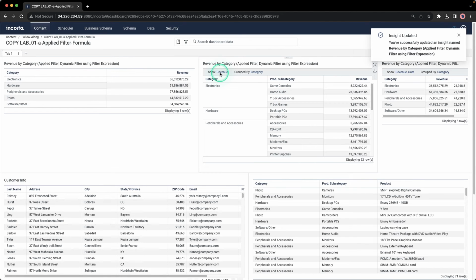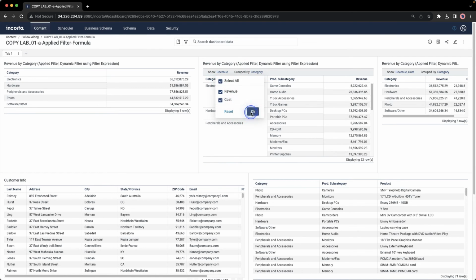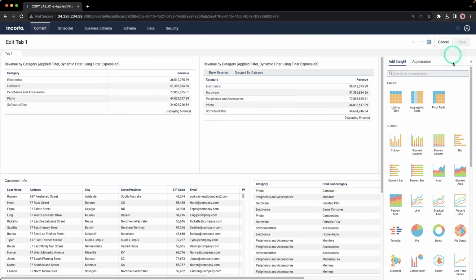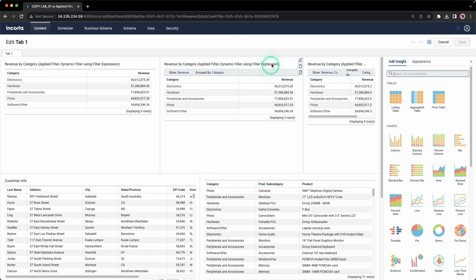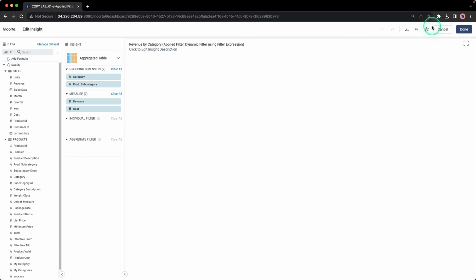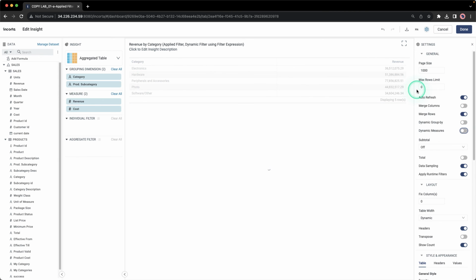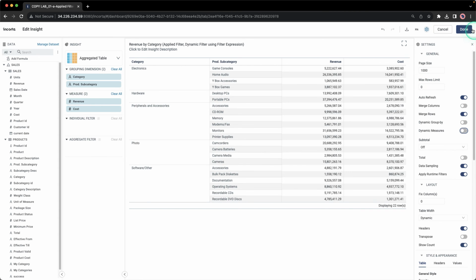Now back in the dashboard, you'll see that option, very similar to the dynamic grouping option here. You can go to revenue, select cost so you can see both of those fields, remove revenue if so desired, or go ahead and reset to the default view. Before continuing any further, make sure you go back to that insight and remove those dynamic group by and measures, as we're going to continue to build on this dashboard without those.